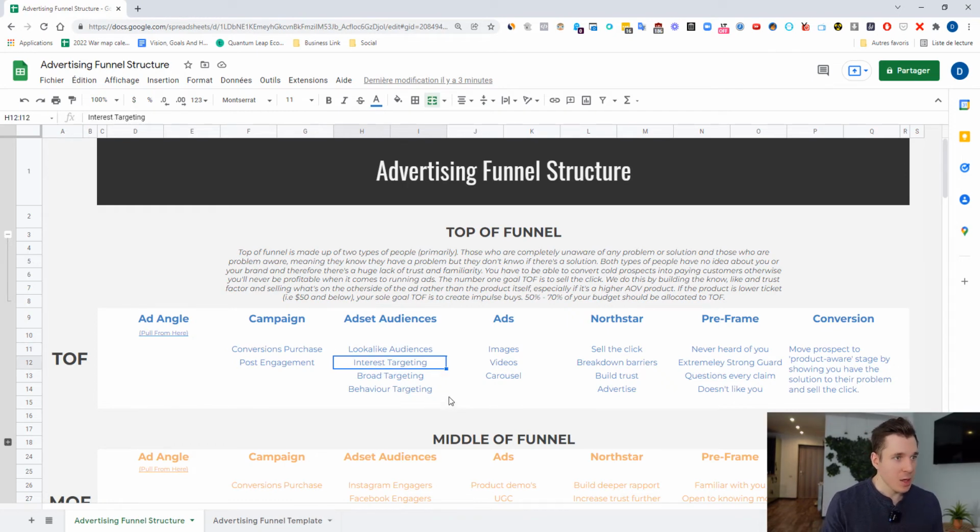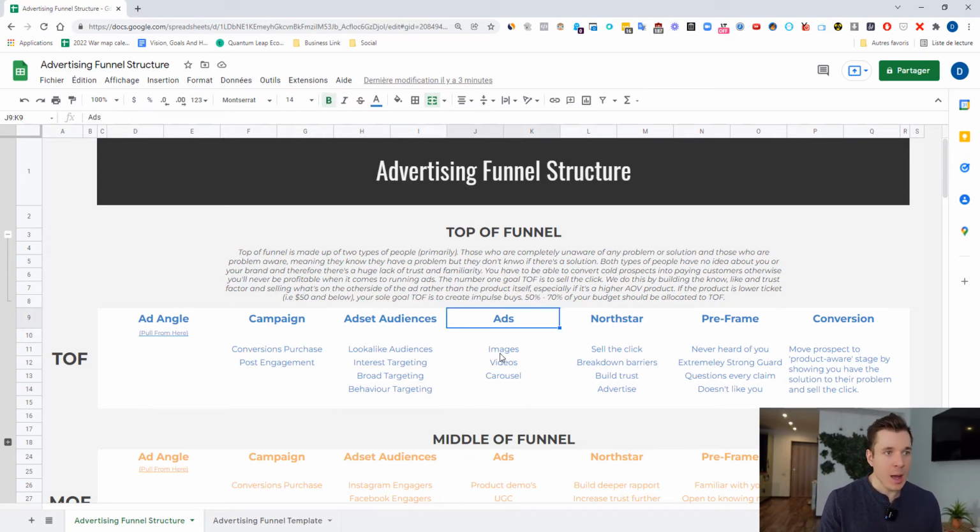Interest targeting, broad targeting, that is working really great, and behavior targeting. Now as for the ads, I would advise you to try images, video, and carousel. Although video right now is what's working the best for us and for many other advertisers, and it will also allow you, in the middle of the funnel, to better remarket.